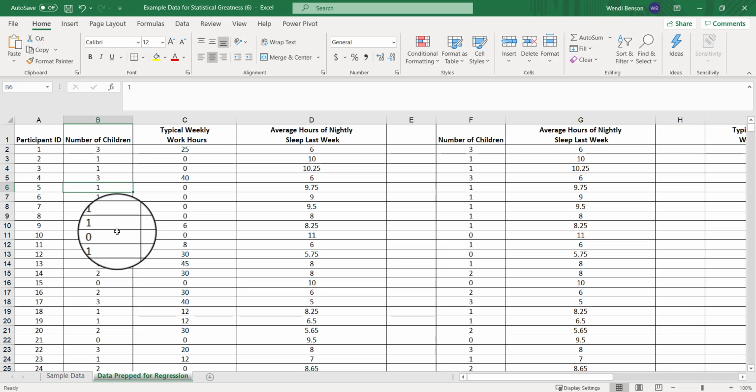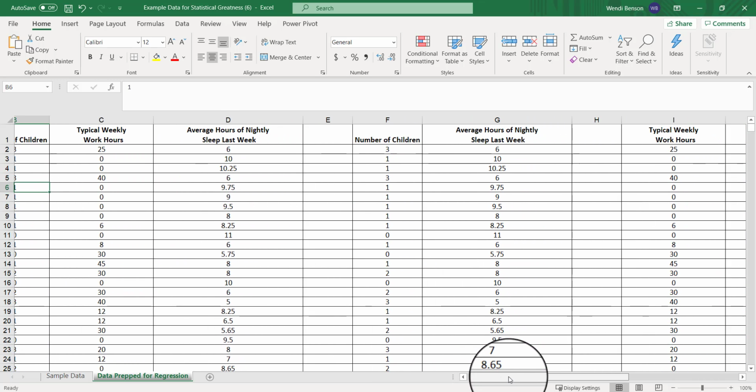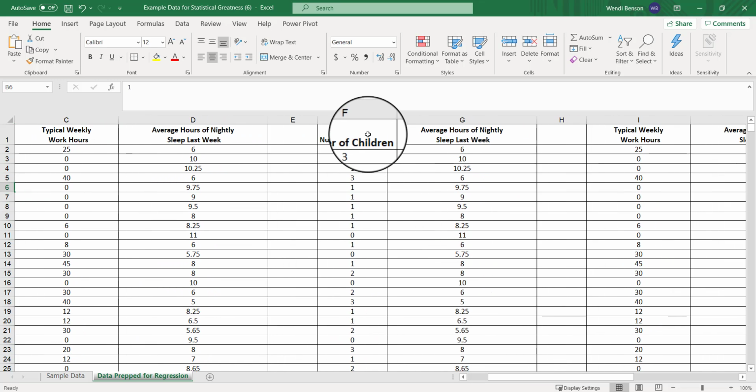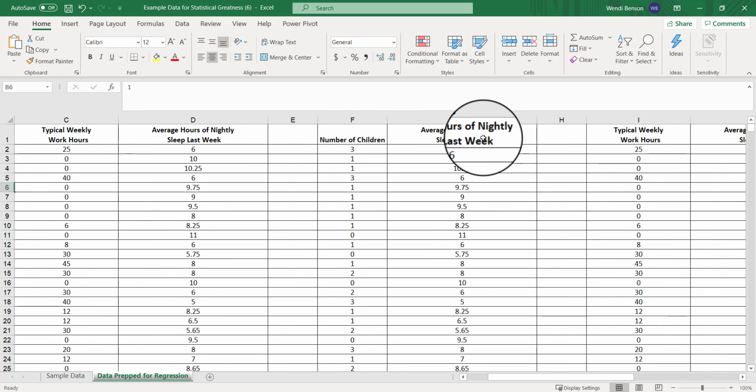So the first thing that I want to do is create a scatter plot that displays the relationship between number of children and average hours of nightly sleep. Now, in the previous analysis with correlation, I found that number of children and sleep had a correlation of negative 0.45. And I'm expecting a similar result here just because I only got rid of one outlier instead of two, so it should be pretty similar.